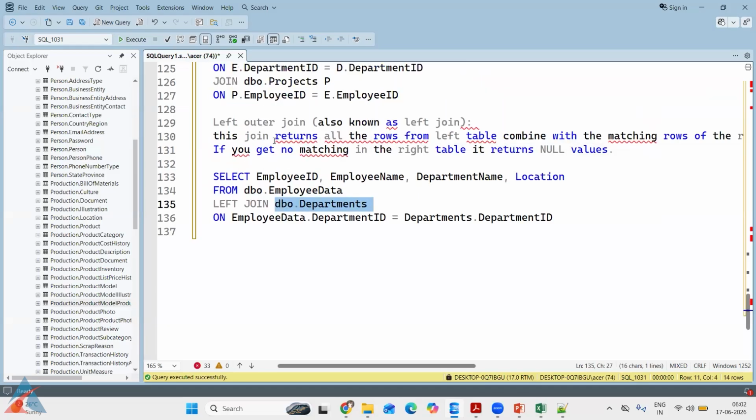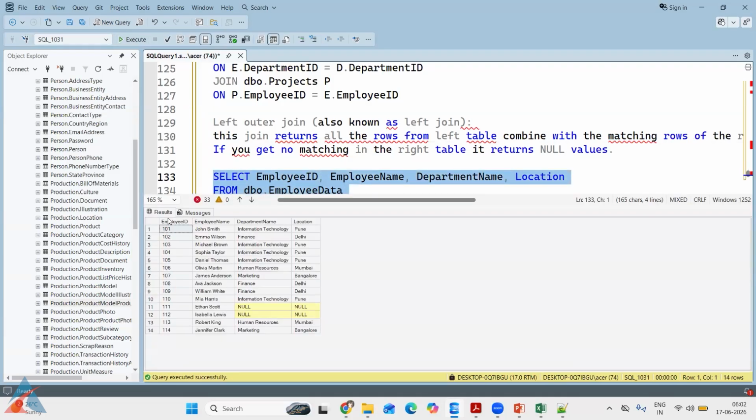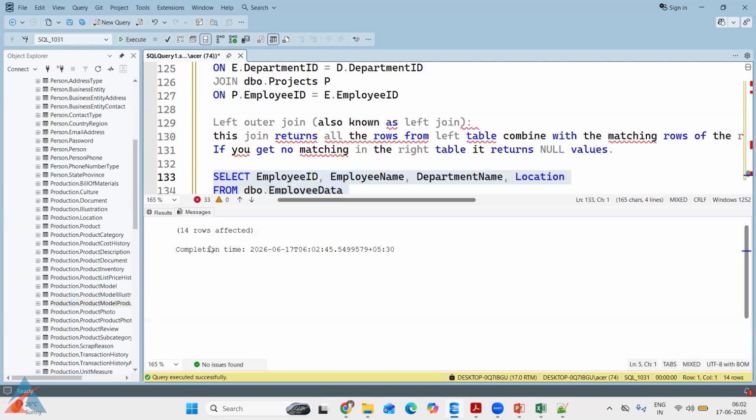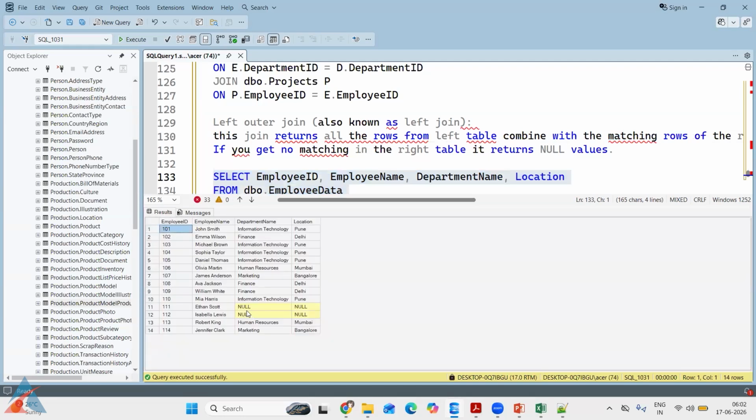So our definition says left join will return all the rows from the left table, which is the employee data table, and then matching rows with the right table. So wherever there is a match for the department ID, we will get those matching records as well. Let's execute this, and you will see we are getting all the 14 rows from the employee table. And if there is no department, we are getting the null values against that.